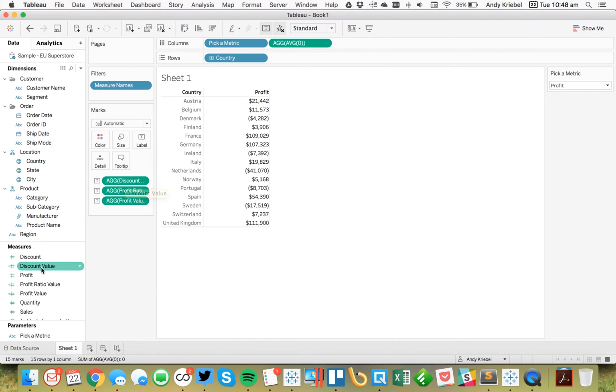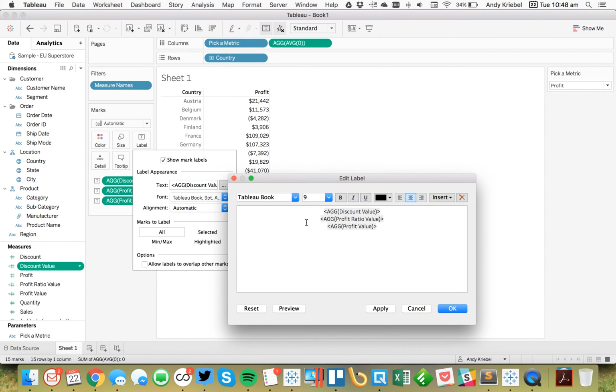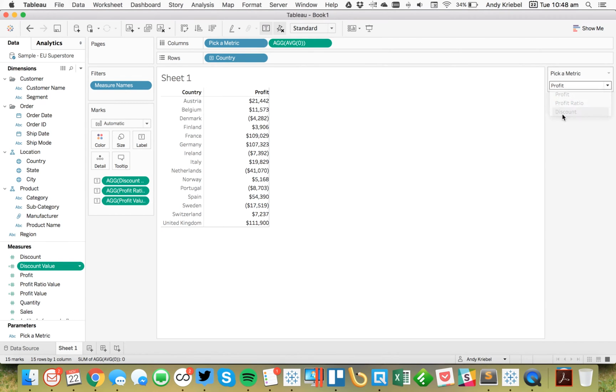Discount value. Okay, so what I need to do here is go into my field, and I need to move them all onto one line. And then my alignment is going to be left aligned. Okay, so now discount should work. There we go. Okay.